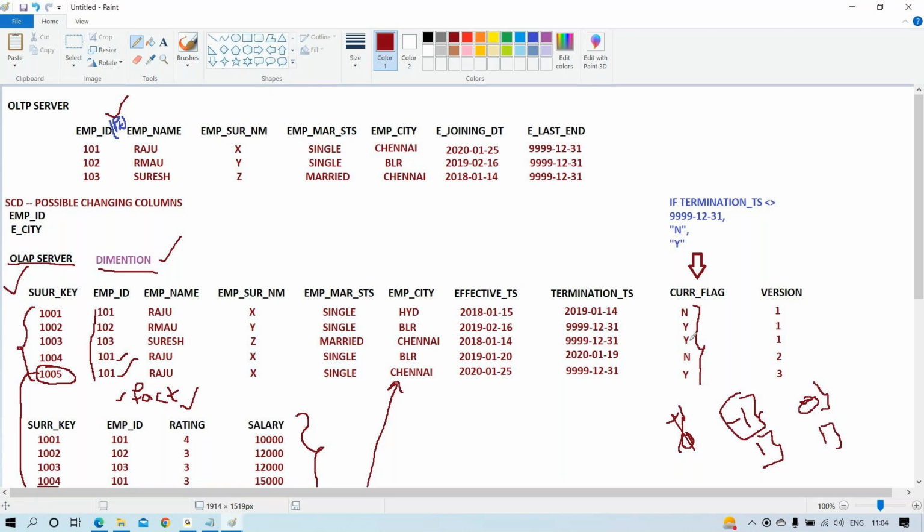N means it is history, and Y means the current flag. Current flag Y means current record. So Y indicates the current record, N indicates a history record. It's not like Y means yes and N means no. It's not like that. The version will give you the number of changes. The current record I can pull by using the maximum version number based on the employee ID, because the employee ID is repeating.